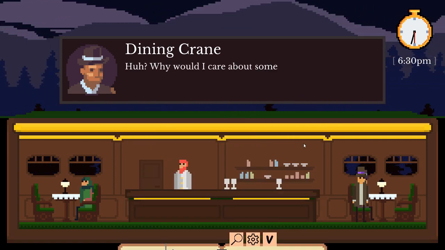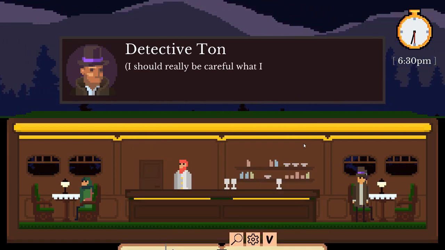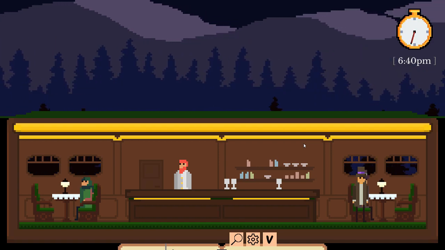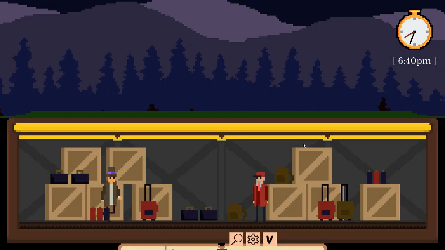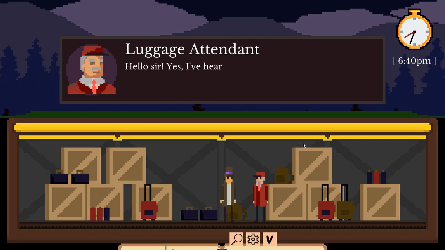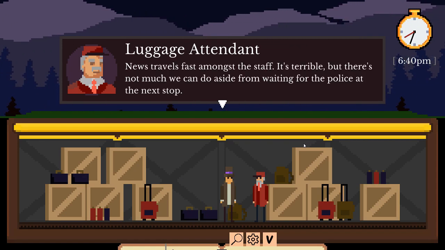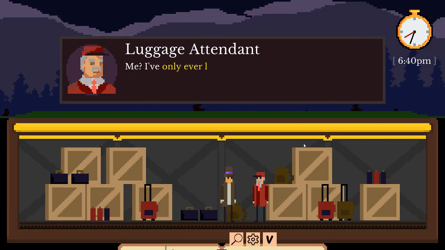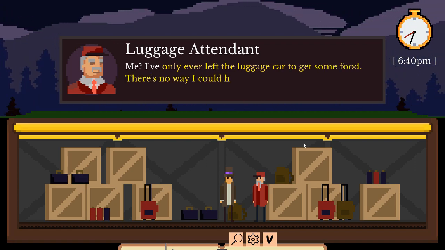Show him. Why would I care about a pitchfork covered in blood? Oh, that's okay. Okay, here. Yes, I heard about the murder. News travels fast. Only ever left the luggage car to get some food.